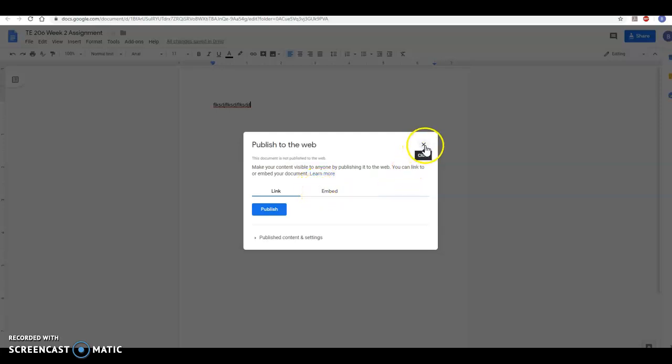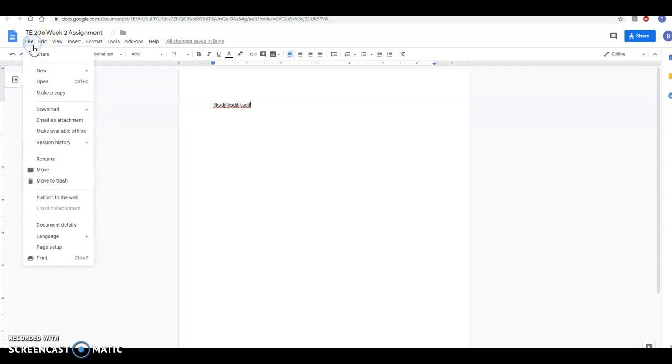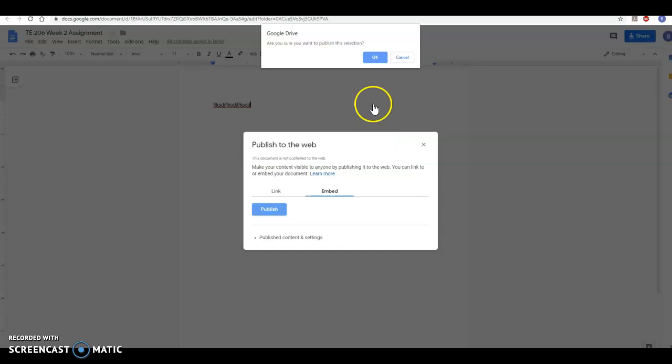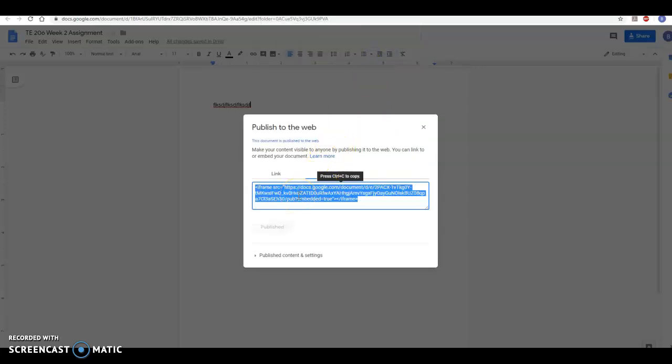So let's go back for a second. So what I did, I have my week 2 assignment. I'm going to go to file, and I'm going to go to publish to the web, and I want the embed code. So I'm going to click publish, and it says, are you sure? I'm going to click OK. And I'm going to copy that, Control C or right click.